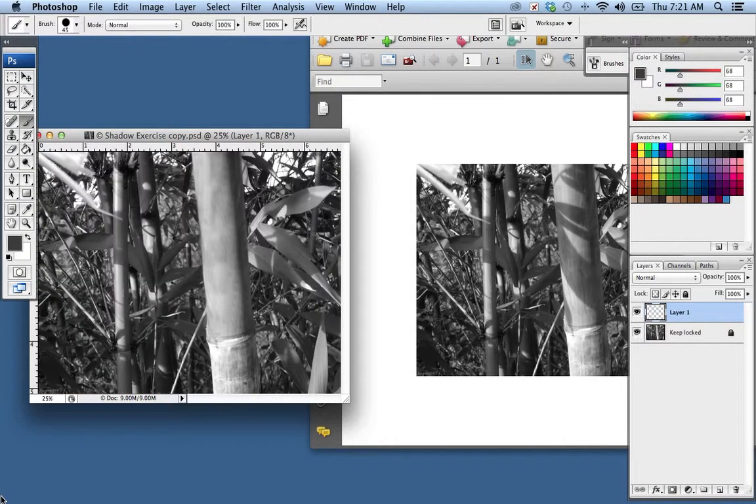Photoshop 4B, Shade. Here's two pictures of bamboo, very dynamic background, but something's wrong with the one on the left. There's no shadows. And even though it has shading, it doesn't have the same sense of dimension. For today's exercise, I want you to put the shadows back in and make them look as realistic as you can.